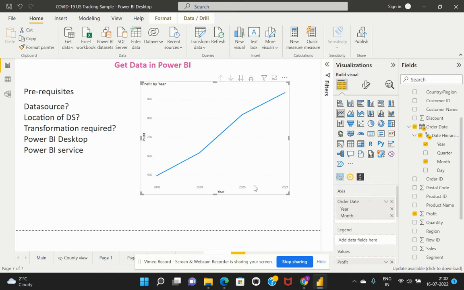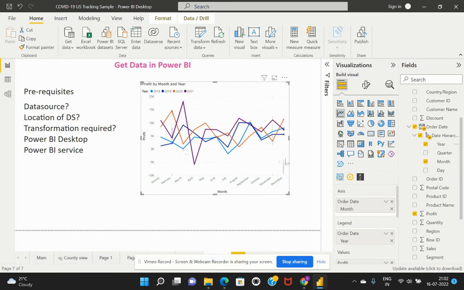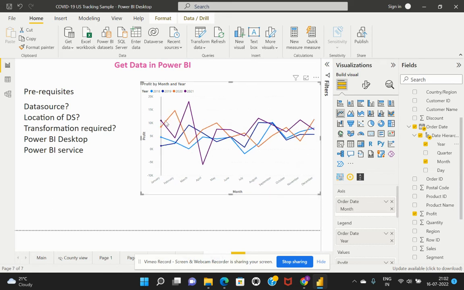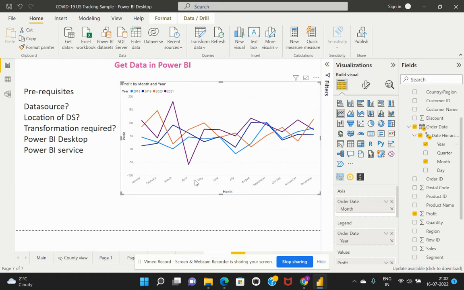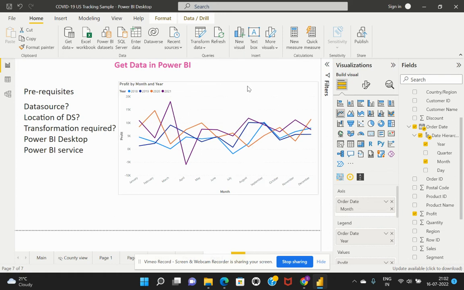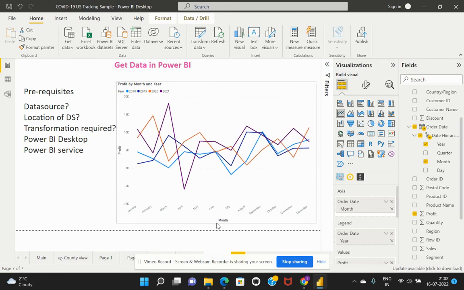However, the data is still not broken down with respect to both year and month, and therefore I'd like to remove this year from this axis. However, I'd like to add this year to my legend. So that would help me to see the progress of the profit over every year and with respect to the different months, right?